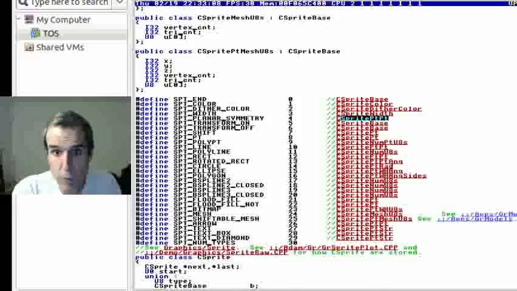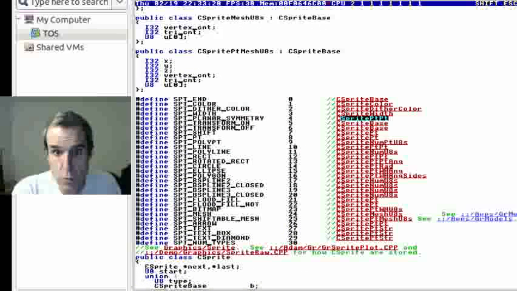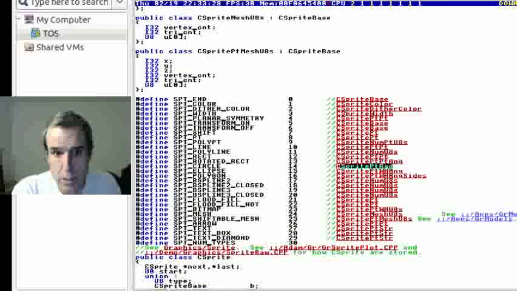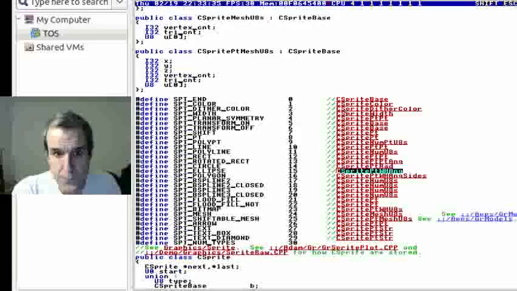raw binary format. This is a point. No, this is a point. So it starts with one point and then it adds a second point. That's for planar symmetry. A line is a point. Let's see, how about an ellipse? An ellipse is a width, height, angle. So these are the sprite element types.